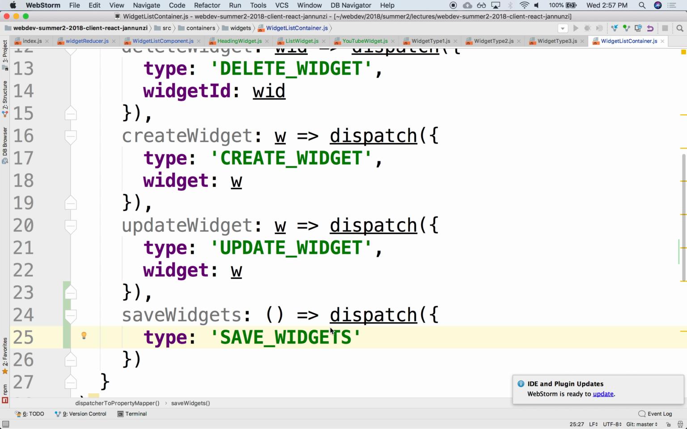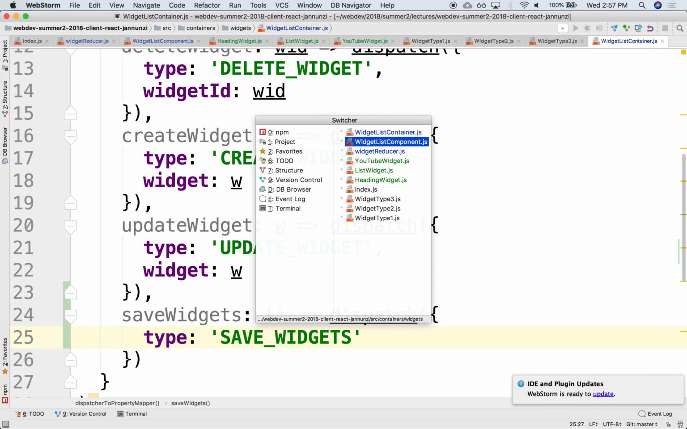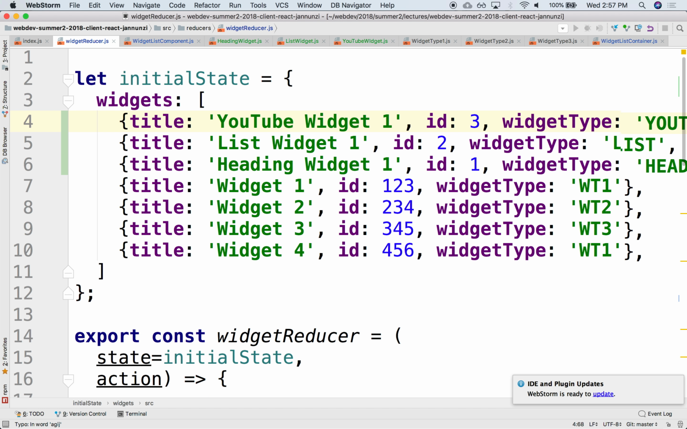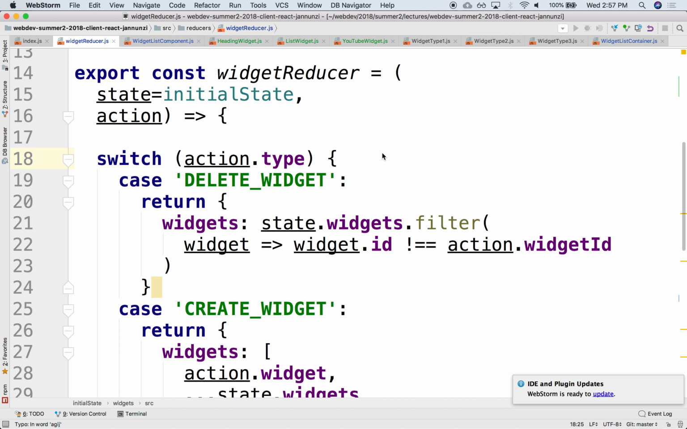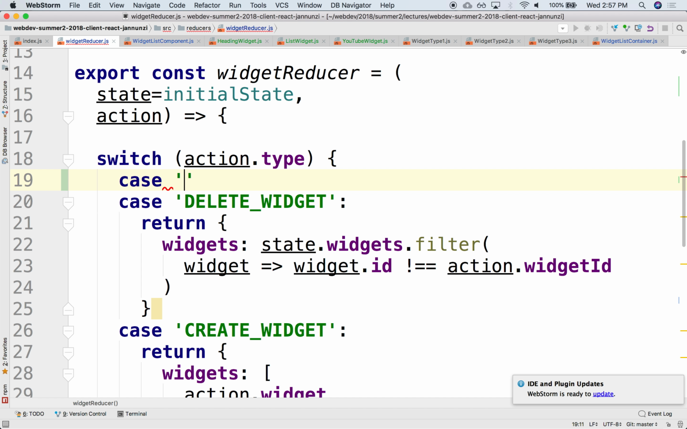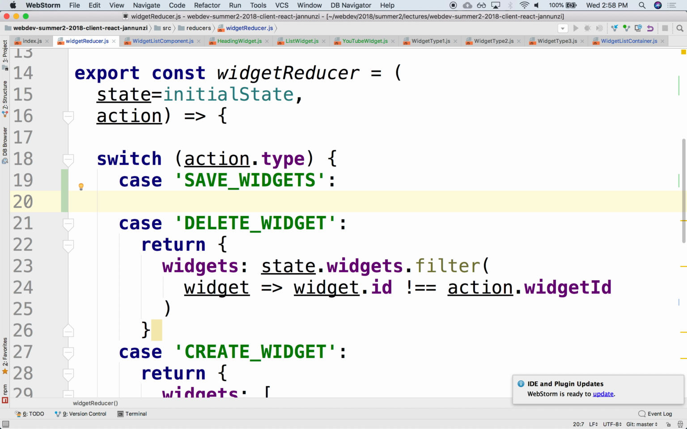So all right, excellent. So we have that. This is going to be dispatched to the reducer. So here's our reducer, and the reducer is going to handle it here. It's going to say, okay, well, if you want to save the widgets, what we're going to do is we're going to fetch. We're going to post to the server all our widgets. We're going to send them over, the latest version of our widgets, and let the server then save it to the database. Okay, it's not going to be our responsibility.